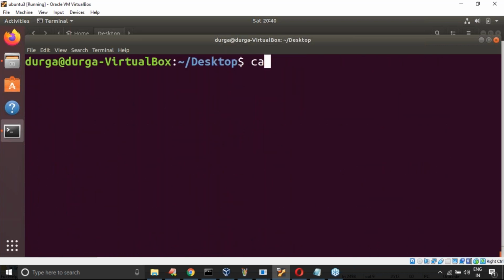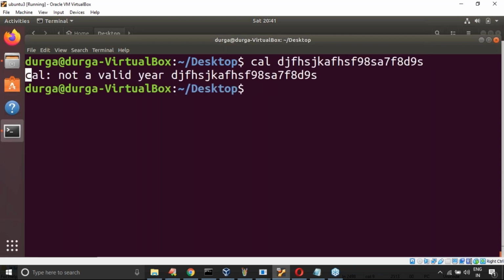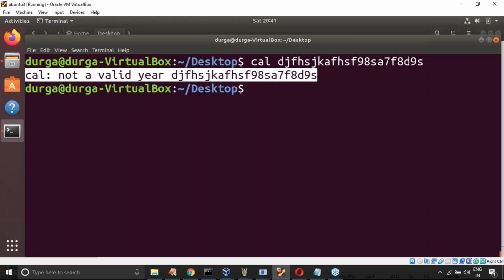Suppose if I take cal, sir, here 7 8, something like that. Can you please tell, is it valid or invalid? Respond. Is it valid or invalid? It is invalid. Invalid year. Immediately we are going to get an error message. By default, standard error is connected to terminal. That's why you are getting the error message to the terminal only.